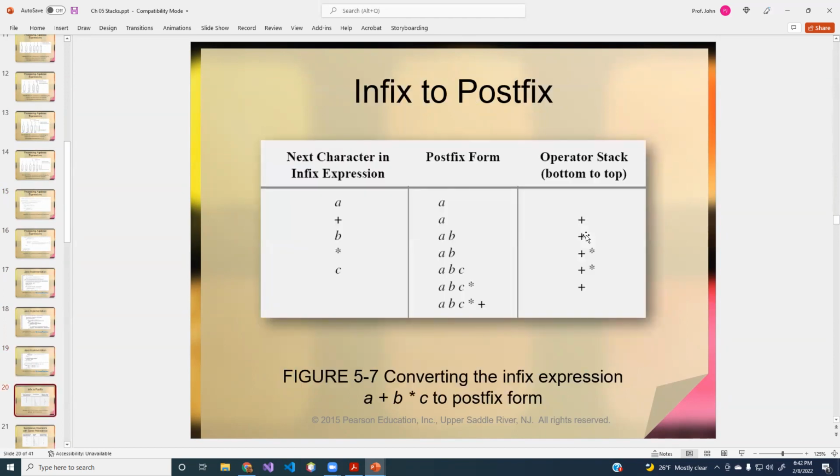This right here is a conversion from infix to postfix. Now they're doing this using a stack. This is not the easiest way for a human to do it, which I'll show you the easier way, but they're converting A plus B times C to postfix form. So they line it up like this. Whenever they encounter an operator, they push it onto the stack.